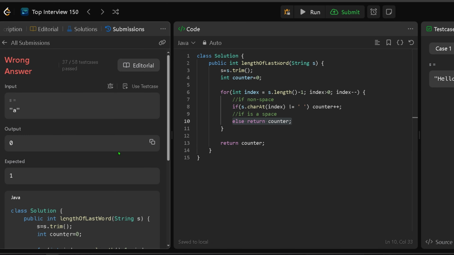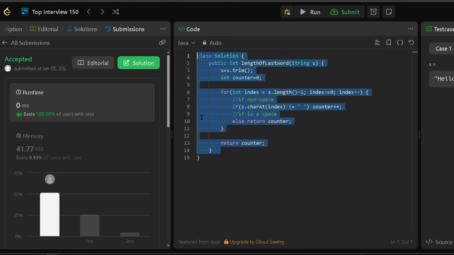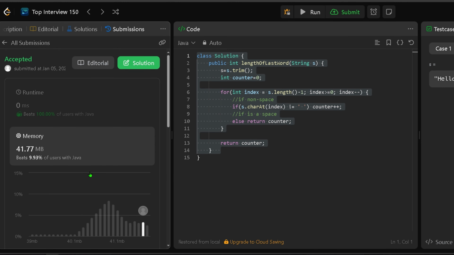If we submit this, we have an issue with s being "a", and the output should be 1, but it's 0. And this has to do with the for loop header right here. I'm running it as long as the index is greater than 0, but we should examine every index inside of here. That's my bad. So with that fix, we have a 0 millisecond runtime and a 41.77 megabyte memory.